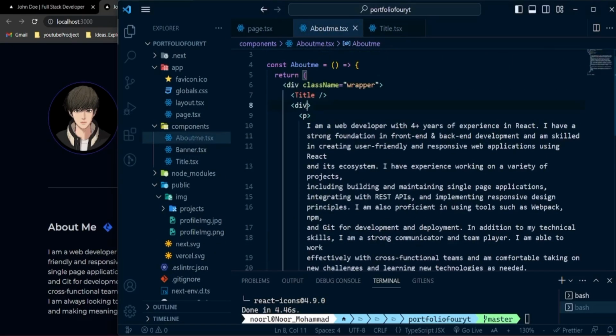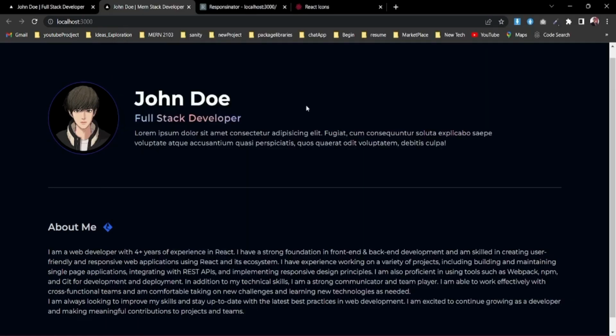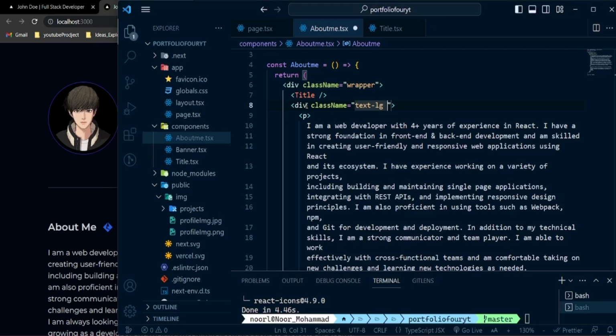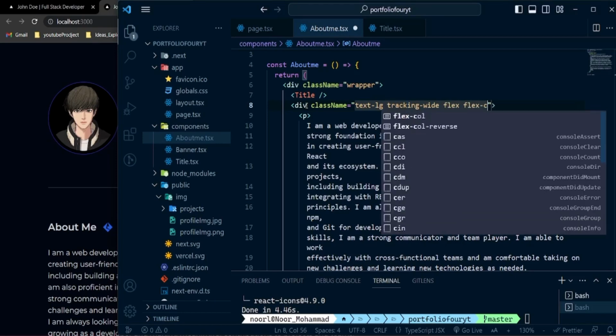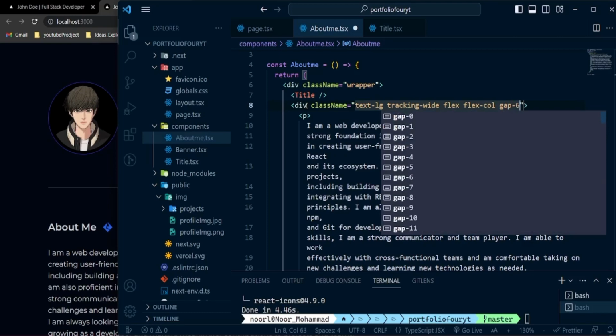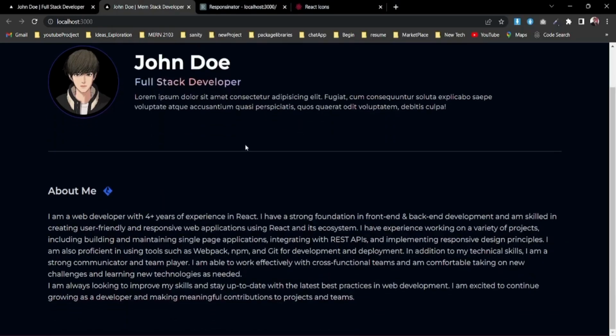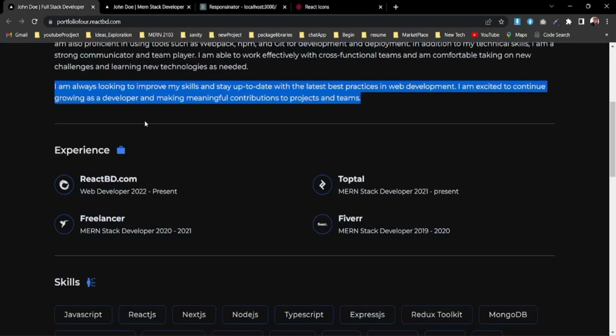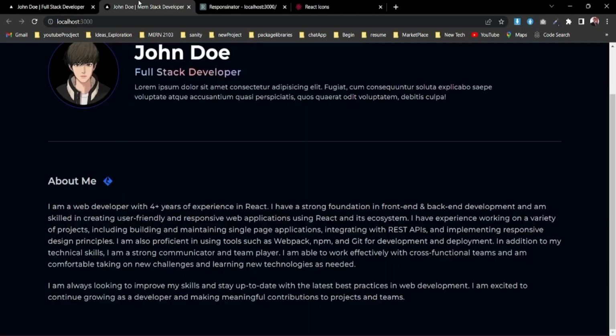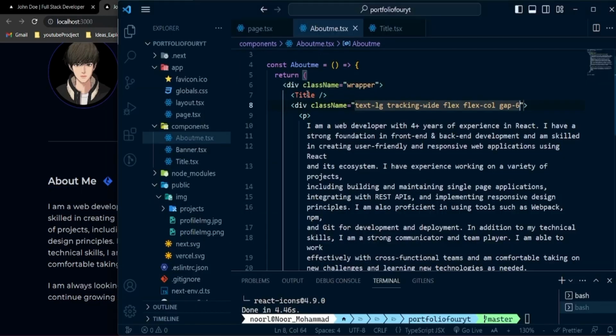And for that portion, I'm going to give a class name. It will be text-lg. Yes, that looks good. And it will be tracking-wide, and it will be flex in column, and the gap will be 6. So now your about me portion is done. As you see, that looks a bit the same as it is.